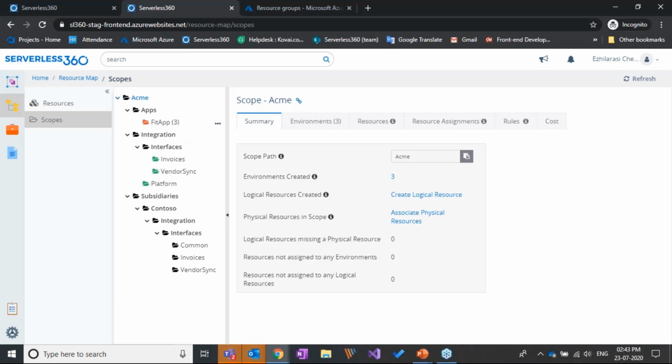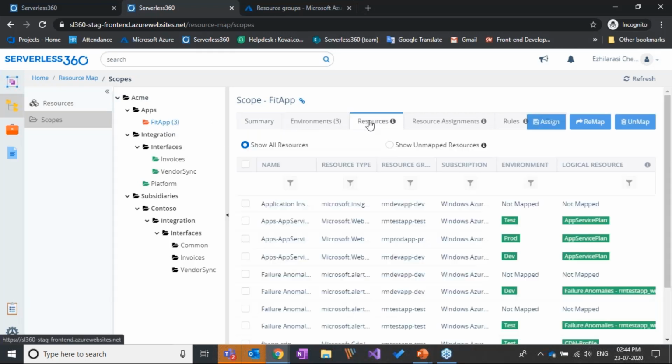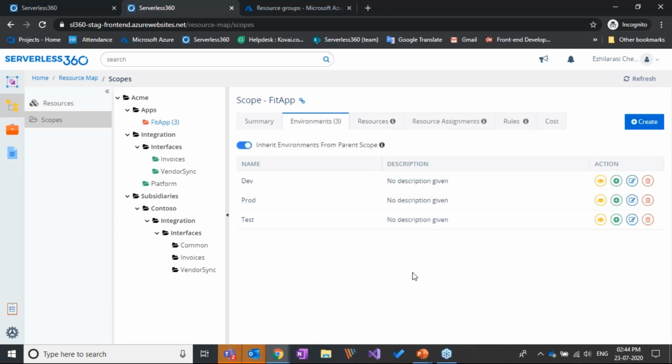I'm just taking a small scenario here, which is going to be the fit app. This fit app would have a variety of Azure resources. It will automate based on the rules that we have defined. It has automatically mapped the test environment, production, and dev, and this kind of mapping can be very easily done.